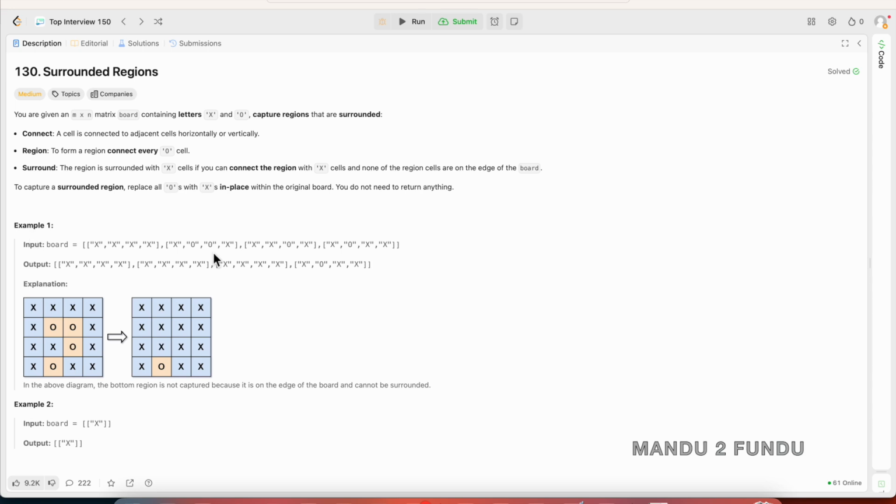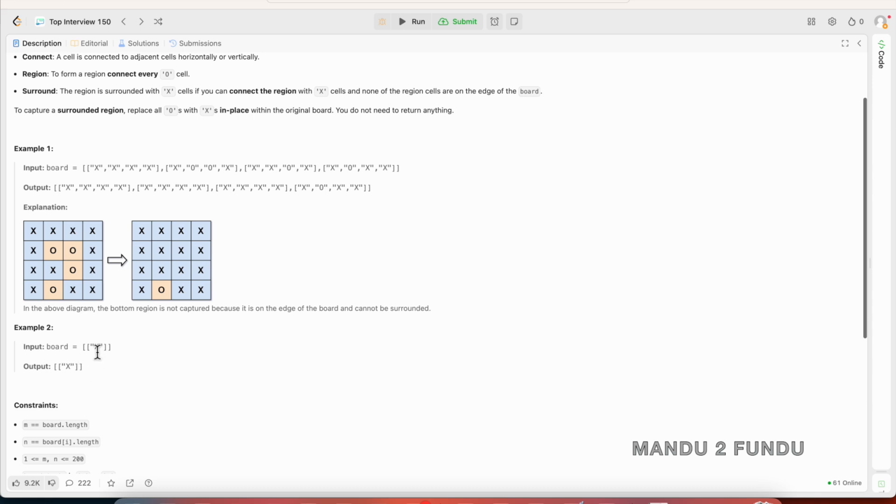Let's take a look at example 1. These three cells are surrounded by X. So we can capture these three cells and update those cells' value with X. But this cell is on the edge of the board, so we cannot capture that cell. So in this case, there is only one cell, so there is no change in the output.